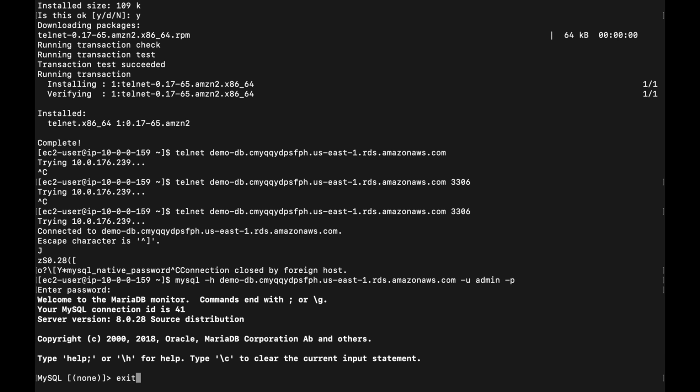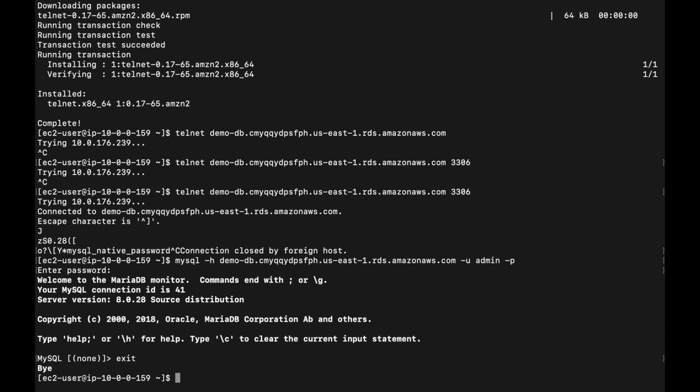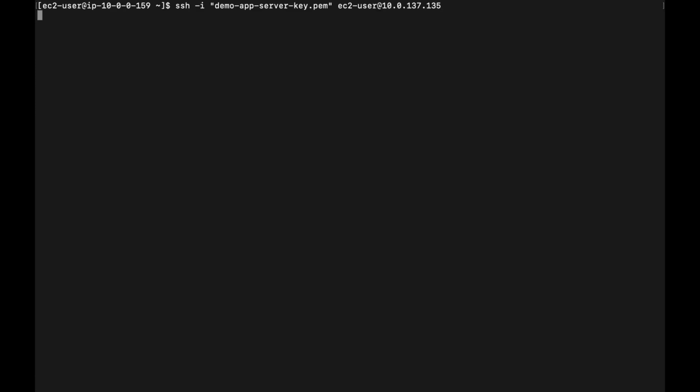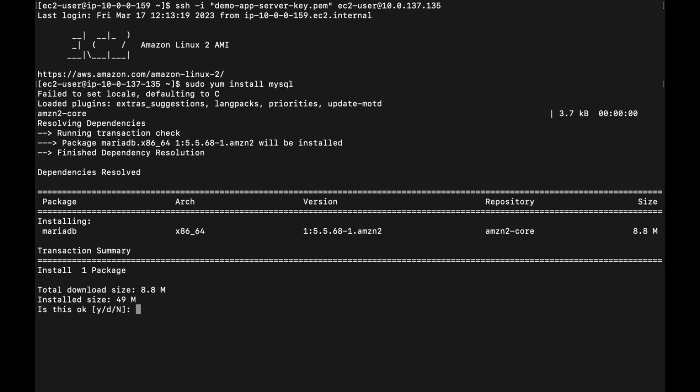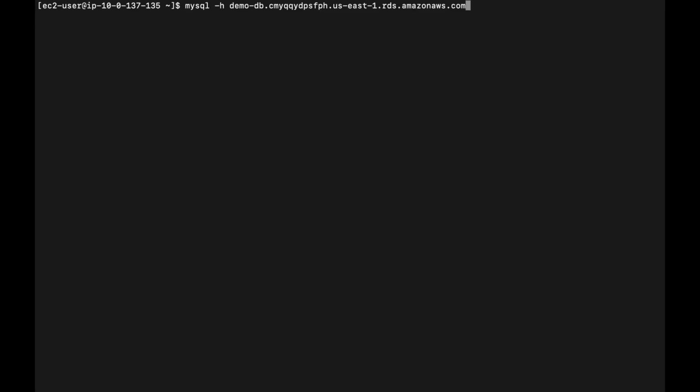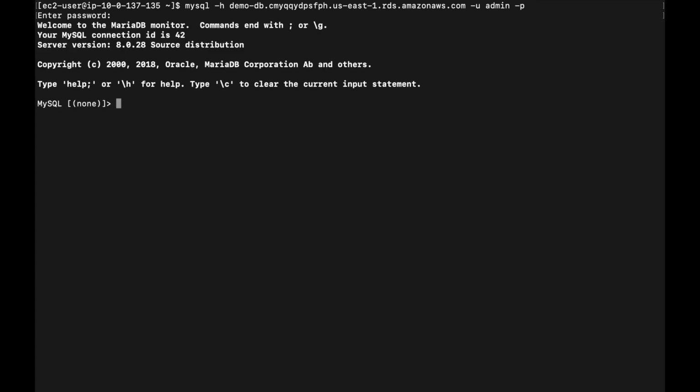Now let's perform the same steps on the app server. Exit from MySQL and SSH into the app server. Install MySQL client and run the same MySQL command to connect to the RDS instance. So we are able to connect from the app server as well. This completes our demo. In this video, we have learned how to access private EC2 and RDS instances from your local machine over the internet via a public facing jump server.